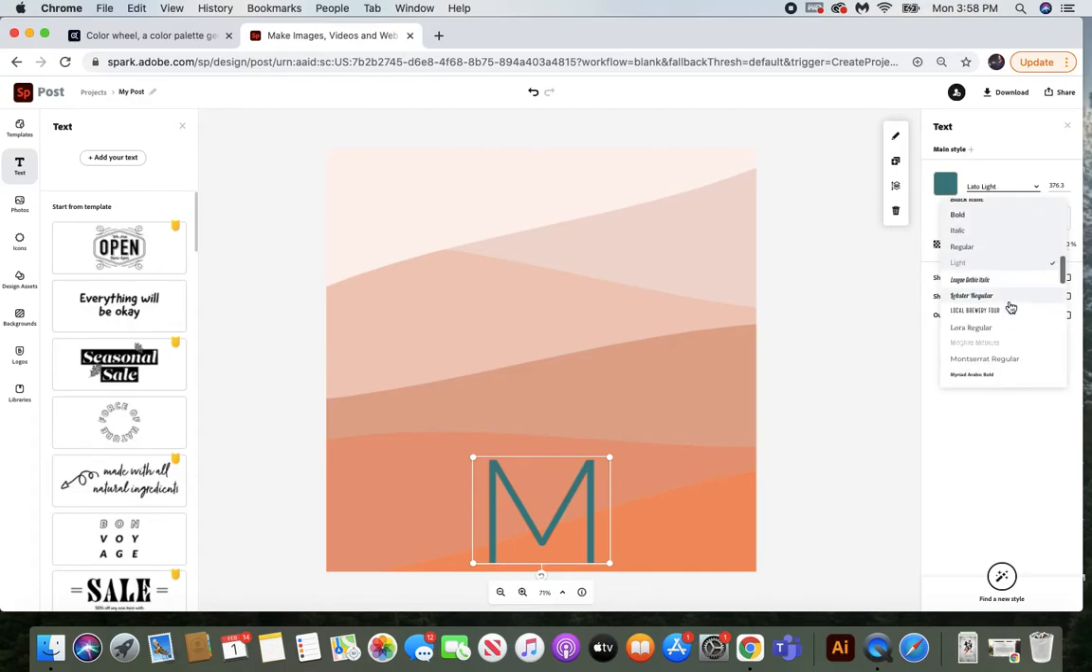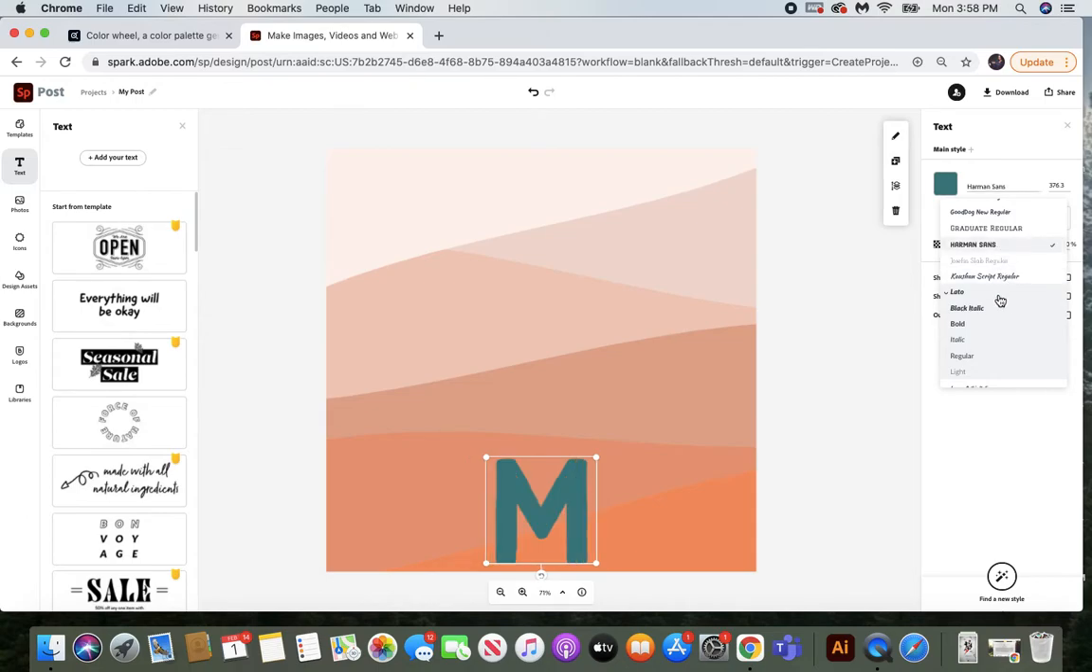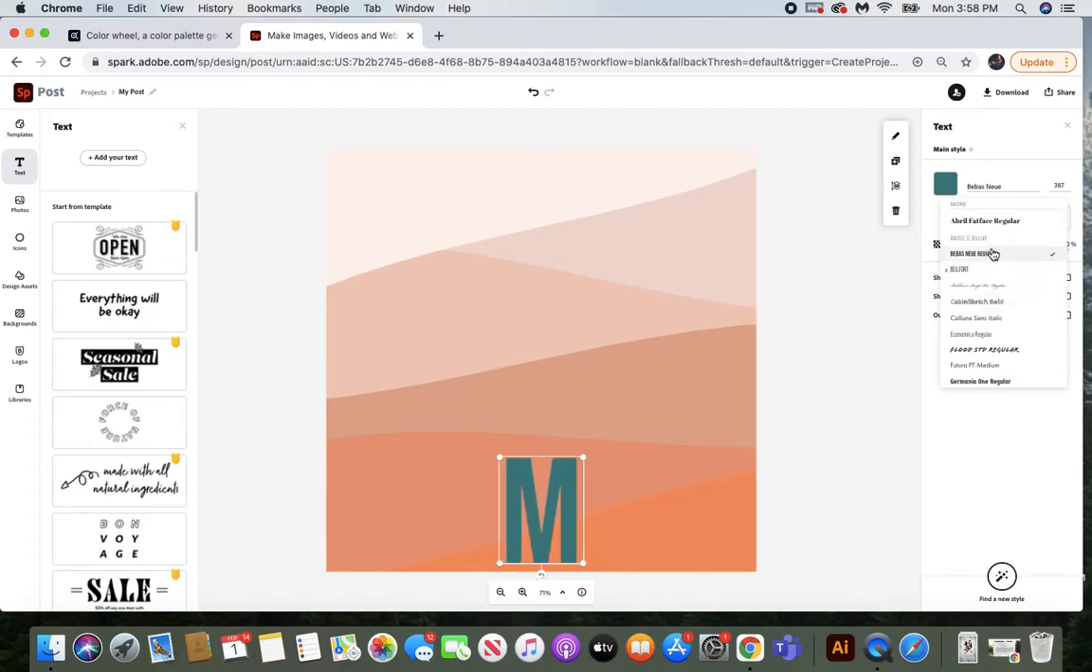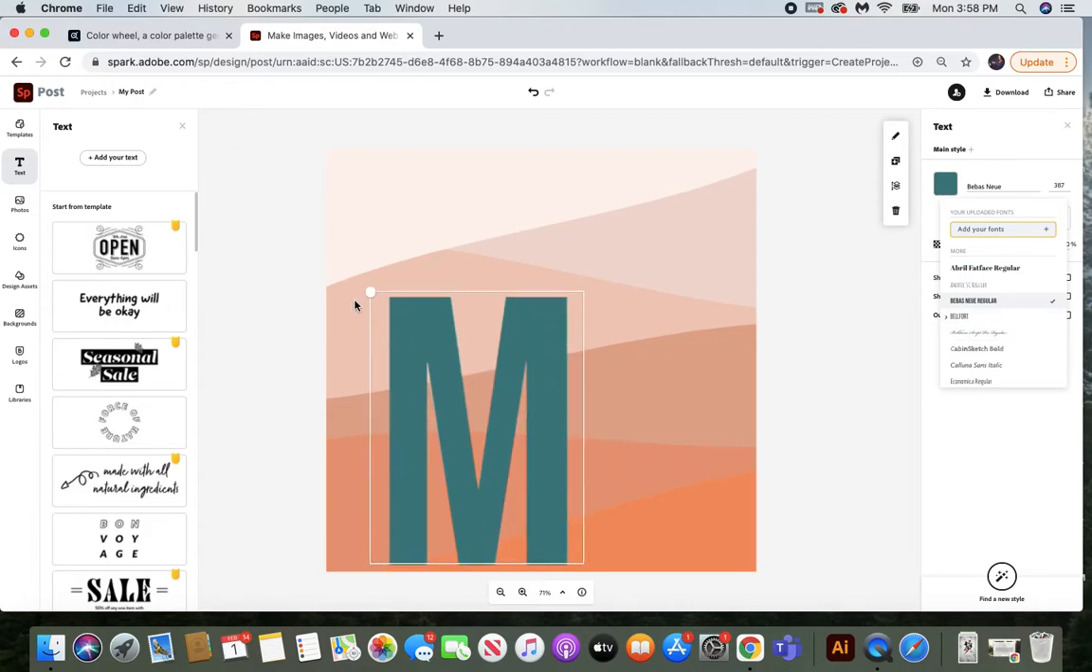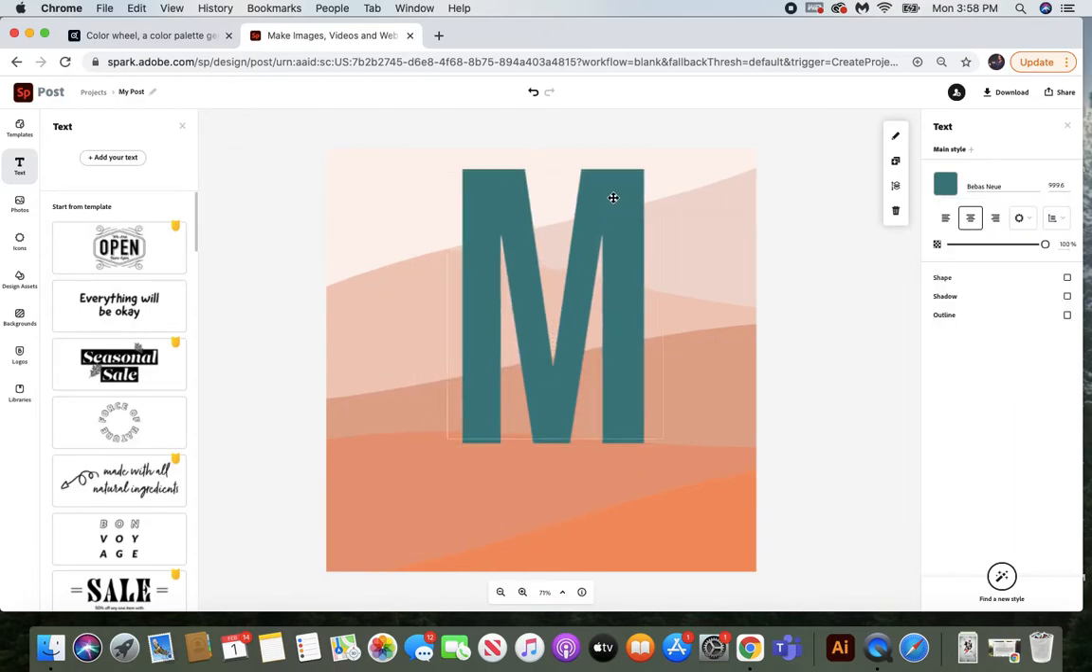But here we need to make sure we pick a thick display font. So I'm going to go through these ones, see which one I want. And I'm going through, and we'll go with this one for now. So it's really nice. I'm going to resize this. I'm going to make this a lot larger.